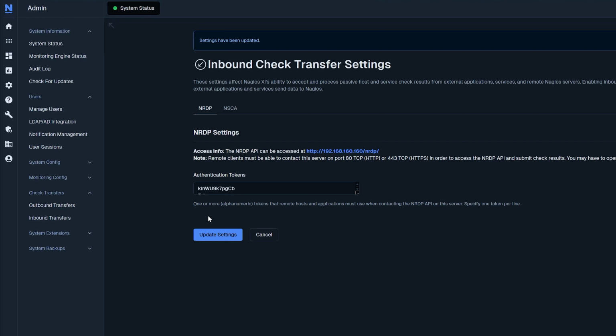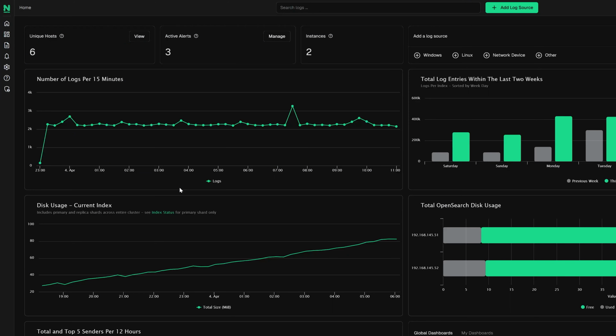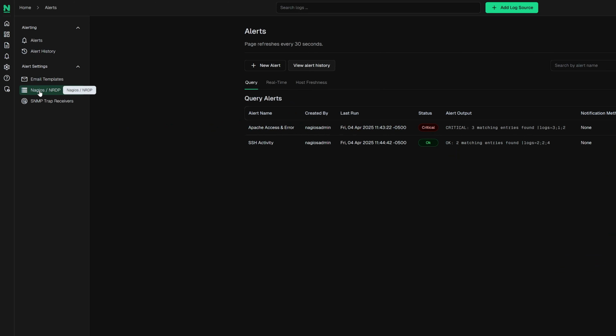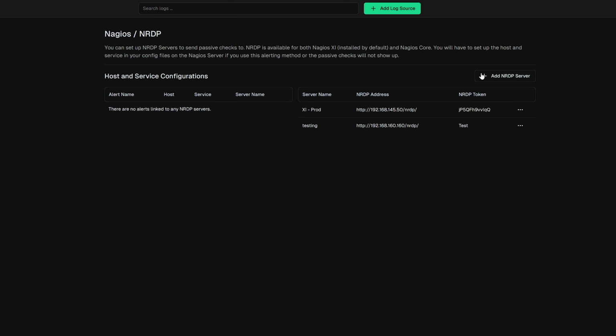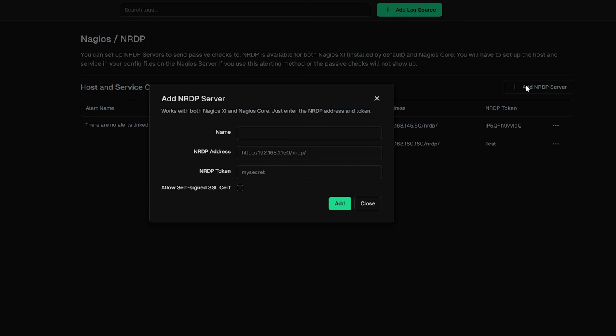From here, we can head to our Nagios Log Server 2024 R2 to create the alert. On the left side, we can go to the top of the screen and click on Alerting. We then can click on Nagios/NRDP. On the right side of the screen, we can click on Add NRDP Server. This is where we can add our Nagios XI server.